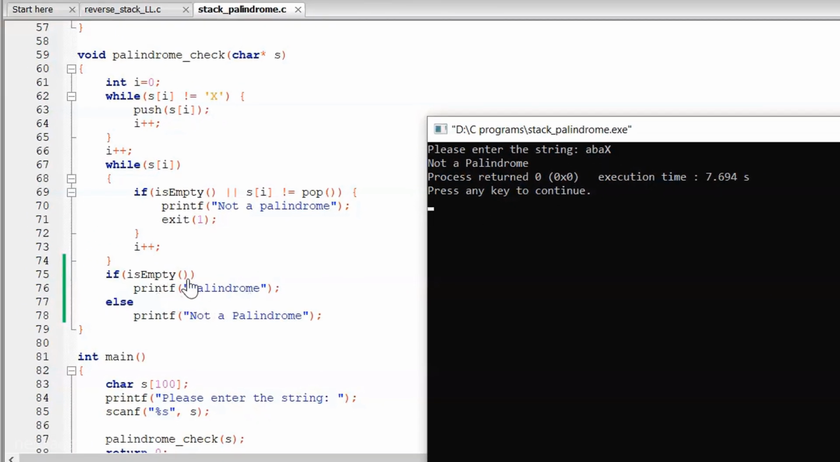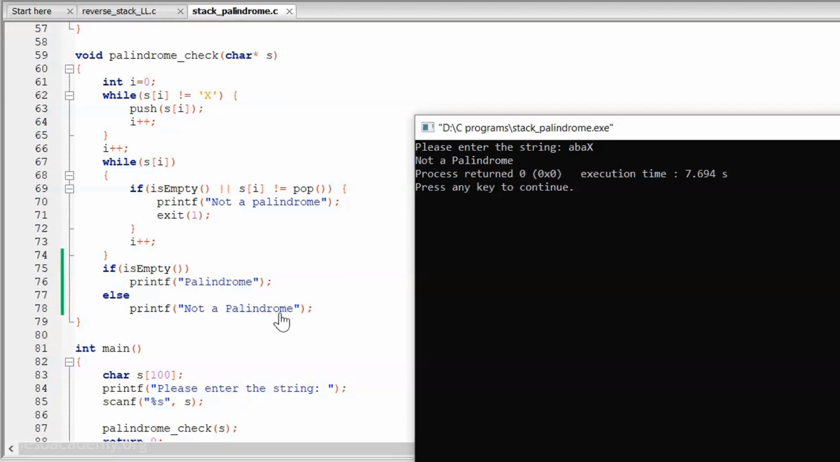If stack is empty, then definitely the string is palindrome. If stack is not empty, then the string is not a palindrome. As simple as that. Here you can see after evaluating this piece of code, we will have all these elements onto the stack. But after this X, we have no element. Therefore, this while loop will not get evaluated. Hence, the stack is not empty.